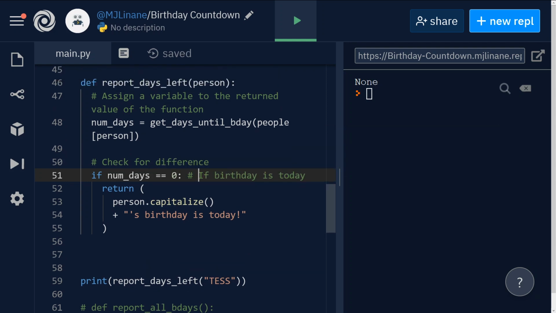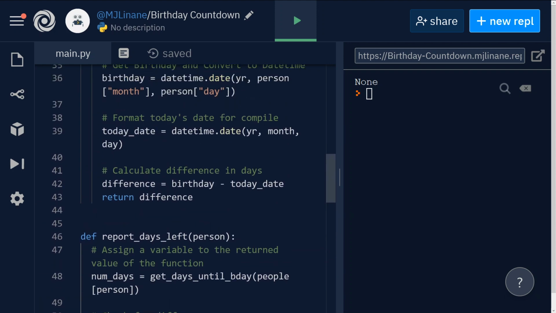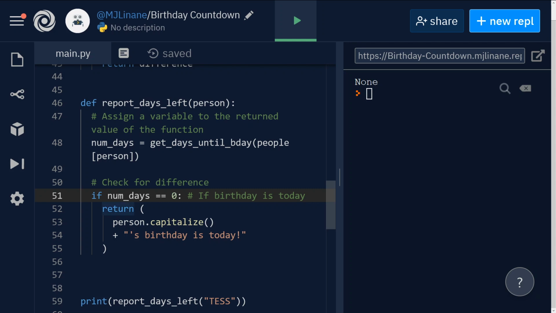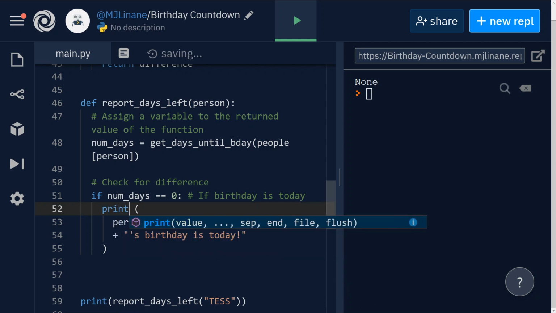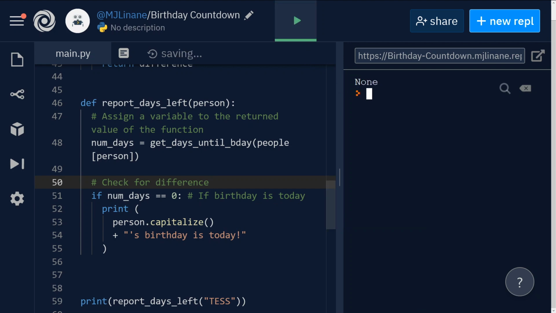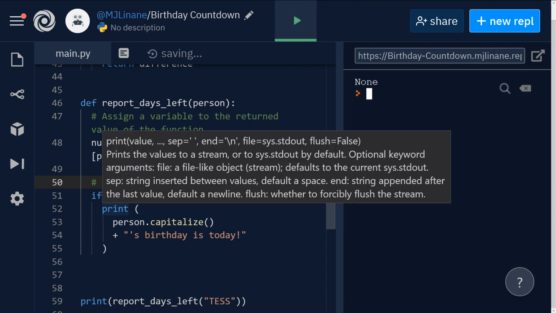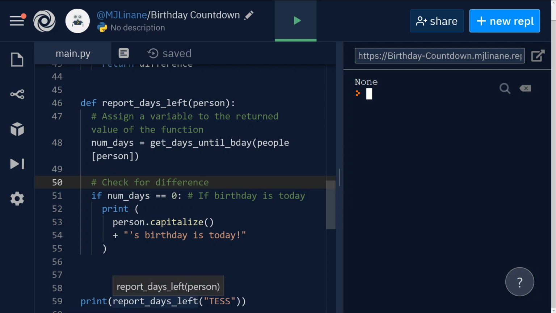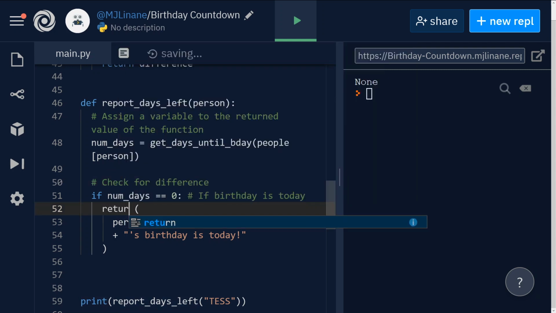So num days, person dot capitalize. Let's do print report days left test. Let's see. None. Why is it none? I'm going to change my code inside report days left person. I'm going to do print here instead, and let's see what happens. Okay, still reporting none. So what is none? Let's go back. I'm going to change that back to return.